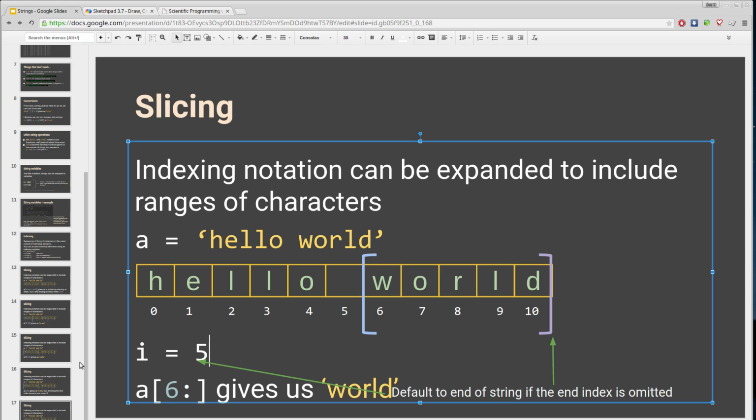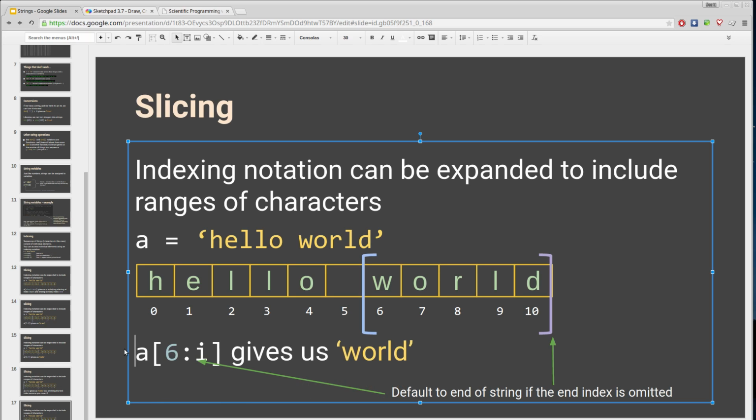So if we did something like this, we can include in these colons a variable, not just an actual literal number. Right, so this would just give us starting from 6 and up to, but not including 8, and it'll just give us WO. Right, so this indexing scheme is very flexible, and it can contain expressions, it can contain variables in addition to literals.